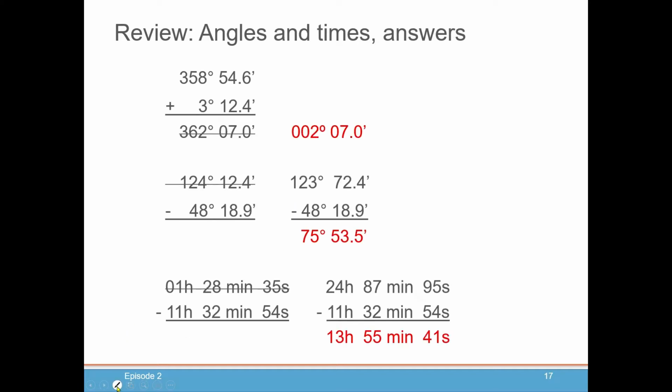All right, let me turn on my pointer. Hopefully you'll be able to see it. So let's take a look at the first problem. We want to add 358 degrees and 54.6 minutes to 3 degrees and 12.4 minutes. So let's start. 6 and 4 is 10, so there's 0, carry the 1. 1 and 4 is 5, 5 and 2 is 7. 5 plus 1 is 6, so this is 67 minutes.